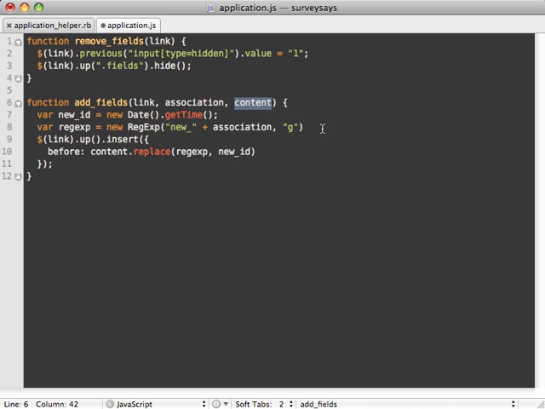So the first thing we need to do here is actually generate a new index or ID for this set of fields, because we don't want every new question or new answer, if we click on that link multiple times, to have the same index value, because then it will be considered basically the same model when it gets inserted. We need it to be unique, and this is why we get the time here, so that it gets the current time, so it's a unique ID every time.